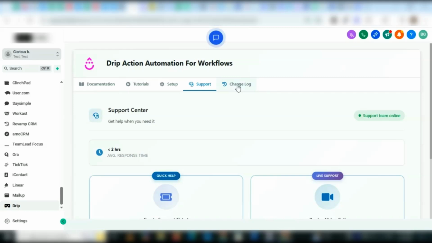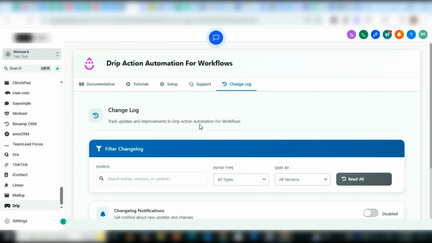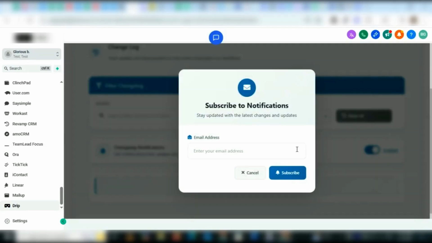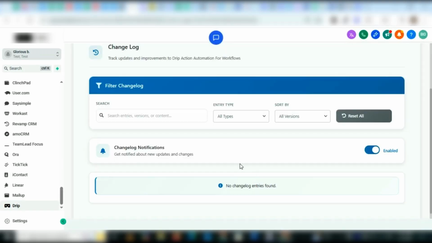We equally have the change log. At the level of the change log, you're going to see the necessary notifications concerning the update of your app. And in order for you to receive these notifications, you're going to toggle on the notification button, enter your email, and click on subscribe.